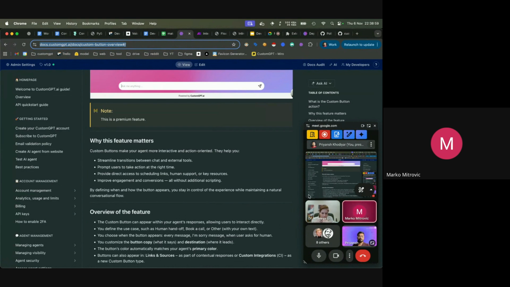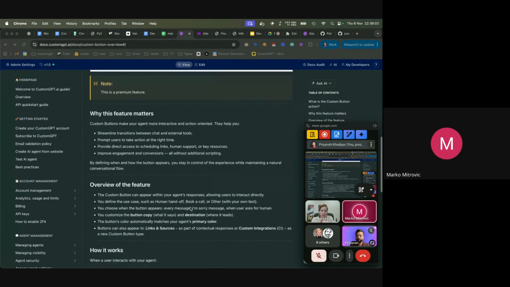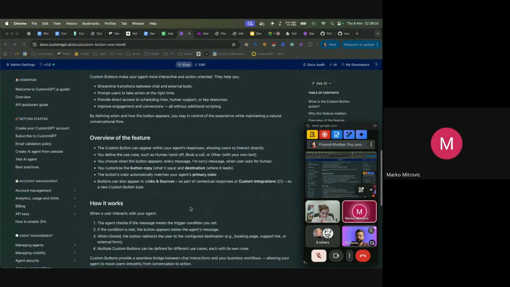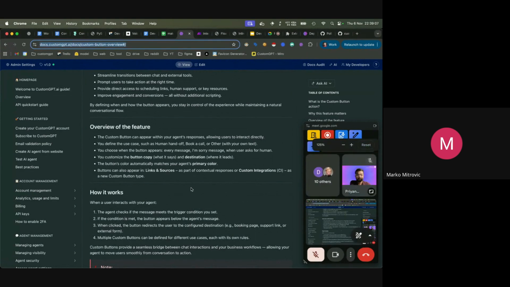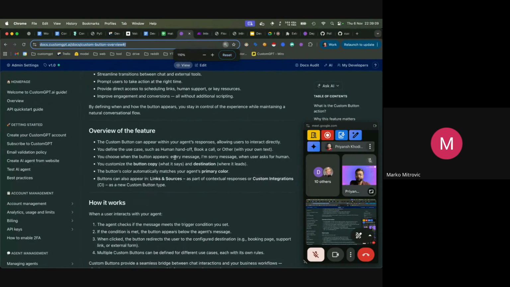Right now it is one button per agent, so you cannot put multiple, but we will probably add something like that later. Okay.